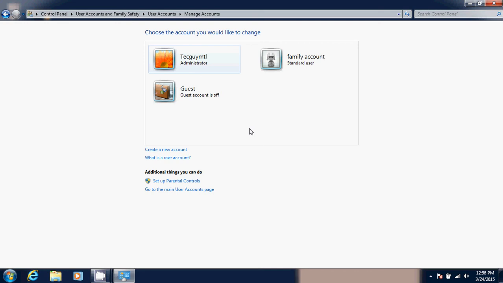It is now working. All you need to do is simply log out of your account, and you'll see that now when you boot up or when you log off your user account, there will be two choices: your main user account and the new account that you've just created. And if you want, you can also add a password to that account.